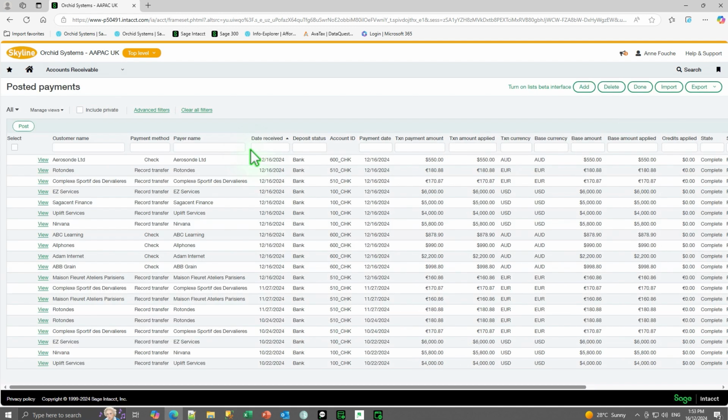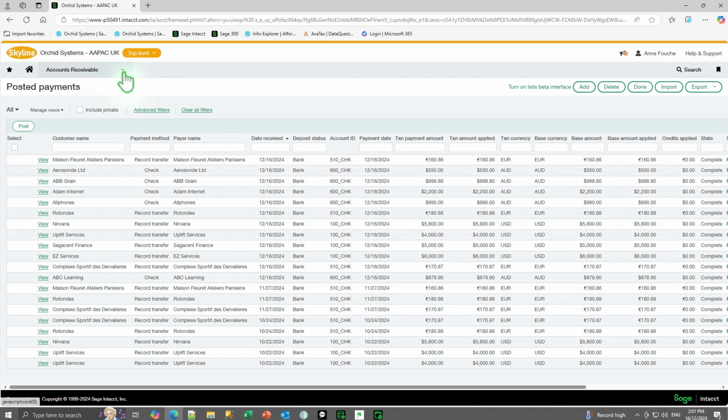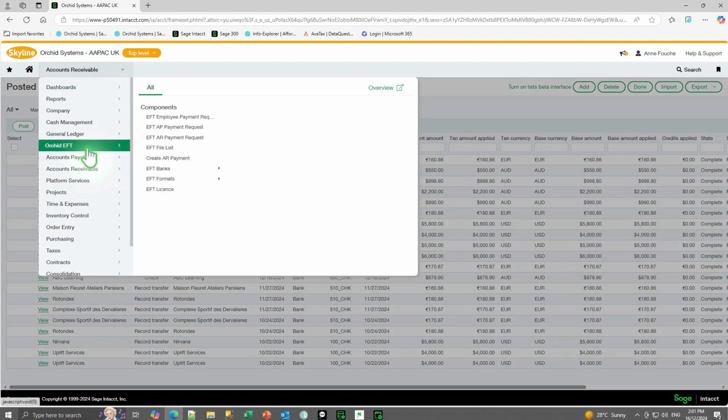What Orchid EFT Processing allows you to do is to process payments that are posted for customers who are configured for EFT with banks that are configured for EFT. It allows you to process those payments into an EFT file. And to do that, you use the AR payment request option in the Orchid EFT menu.